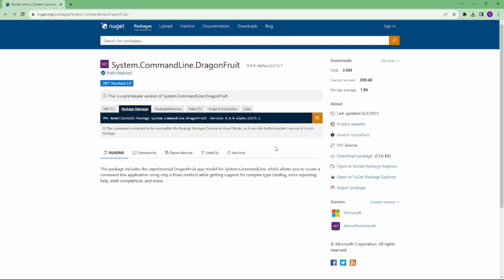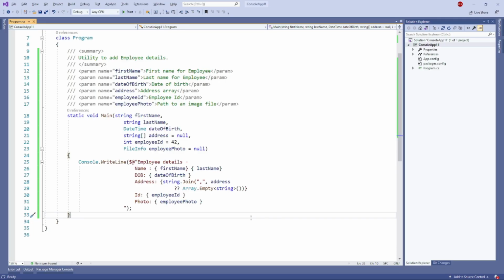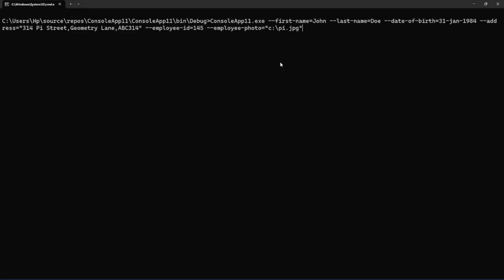DragonFruit is a .NET package that allows you to specify strongly typed parameters in your main method that can then be used as command line arguments. To see what it means, consider the following main method in a console application. All you need to do is supply arguments to the main program, and DragonFruit will do the rest. So now we can call the application with POSIX style command line parameters like so.